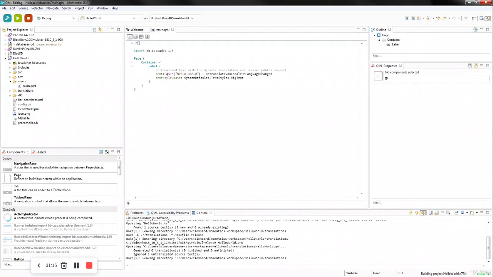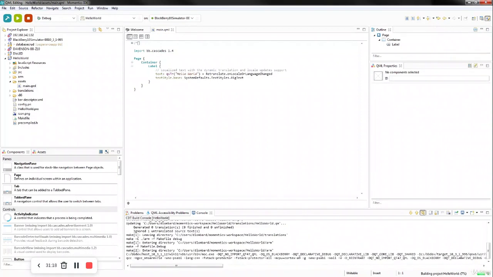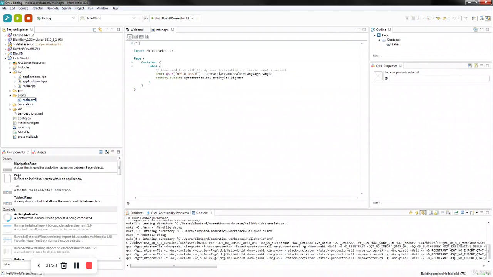And you got your project here that's created. On the project here, you'll see that there's a bunch of CPP and HPP files, which are your C++ files. We're not going to focus on that for this lesson. We're only going to focus on a QML file here. So the QML here, main.qml, is loaded by the C++ code.